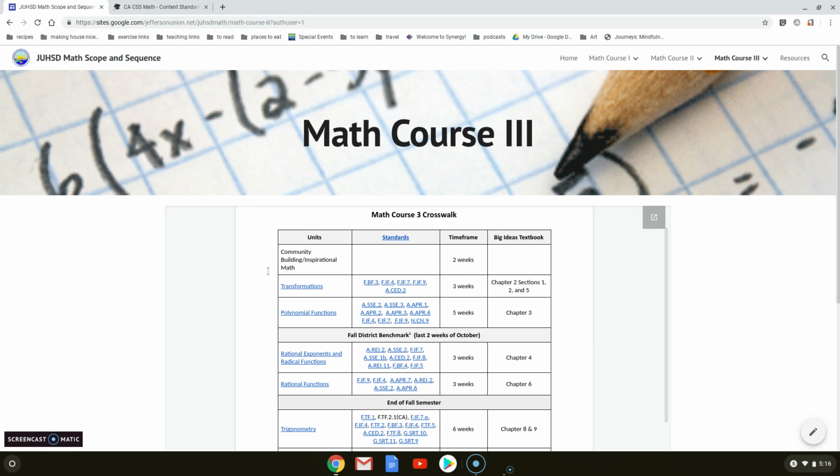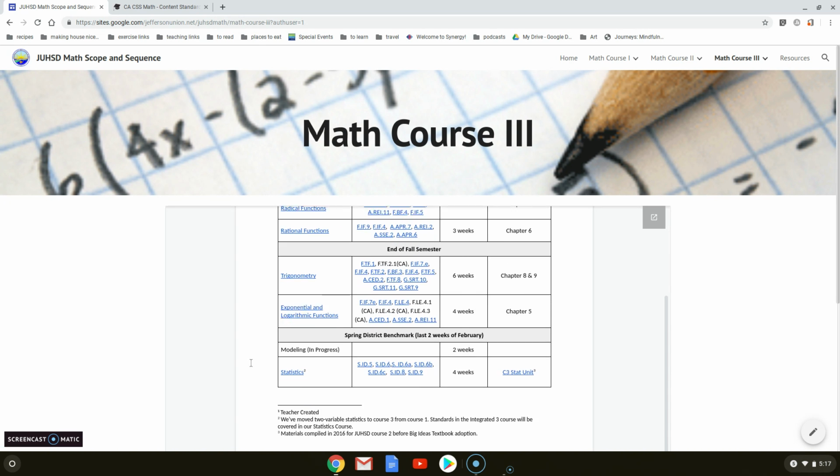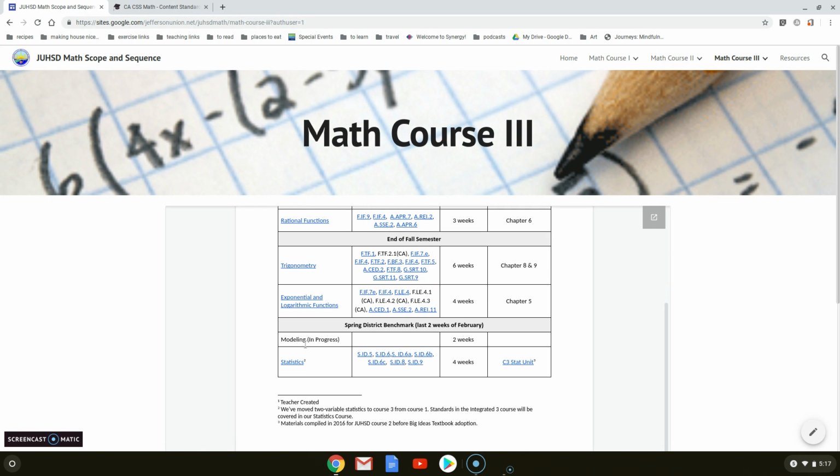So for example, instead of just doing polynomial functions where we model data by a polynomial function, just do it with a rational function, just do it with trig, we are going to have a unit where students have to look at data and figure out for themselves what kind of function would be a best fit, as well as how to answer more real-world questions using that model.